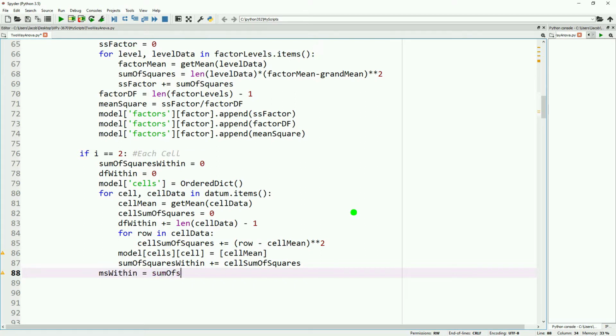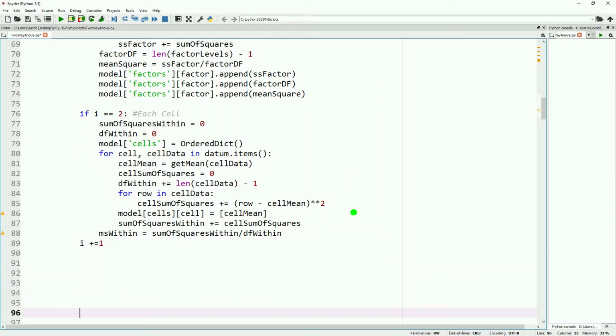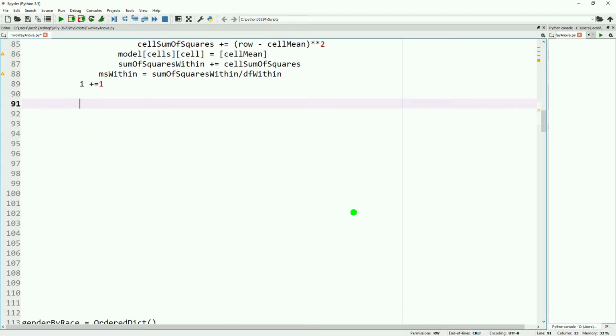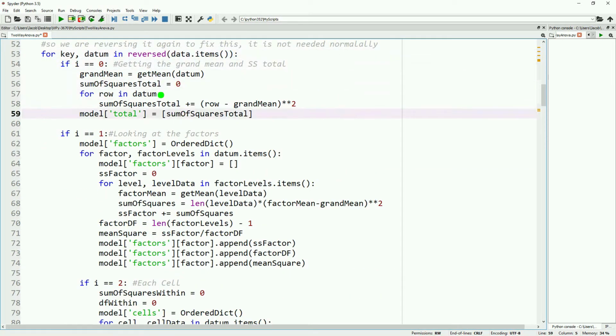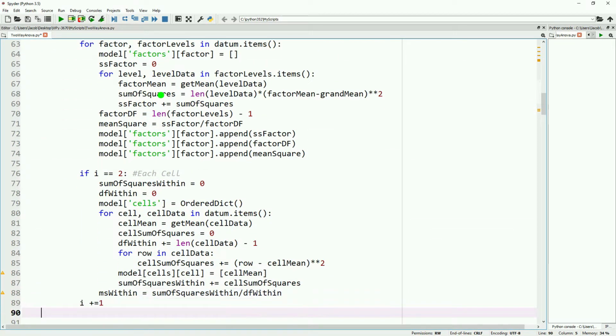We'll back out of the for loop, and then we can make our mean squares within. This will be equal to our sum of squares within divided by our degrees of freedom within. And the last part to do for this big loop is to add 1 to i. Now that we've gotten all that, we have everything we need to start making our F ratios. But first we're going to fix a quick typo. We have our cells nested 1 layer too far in.